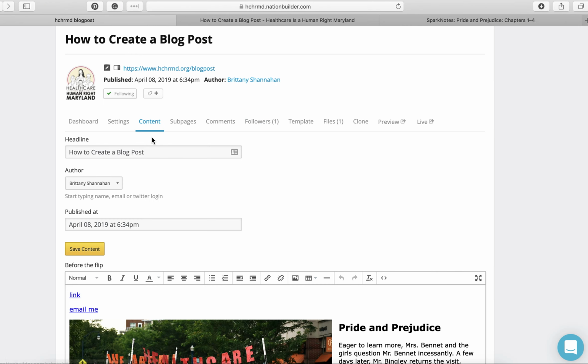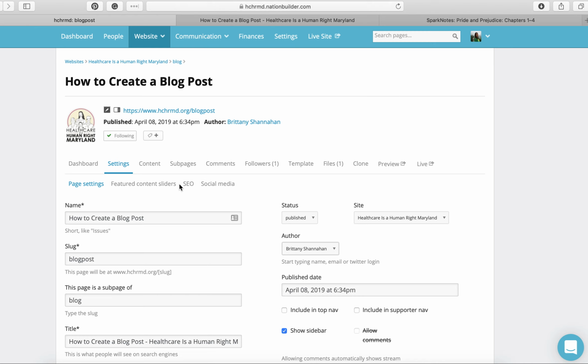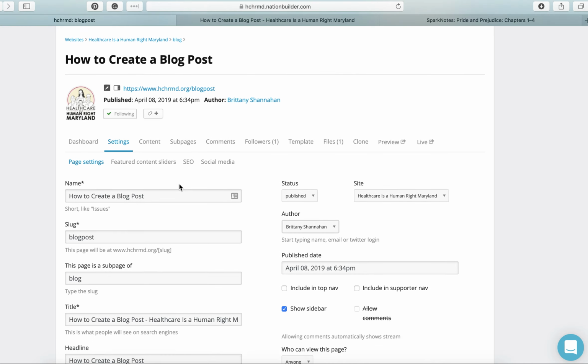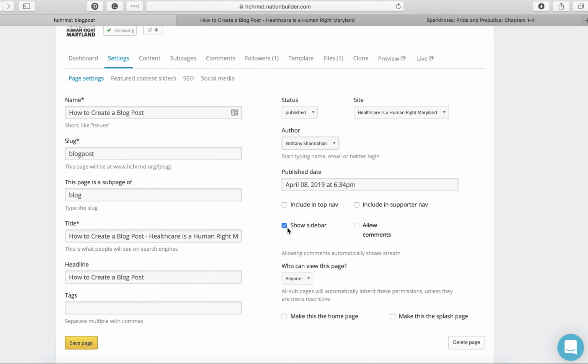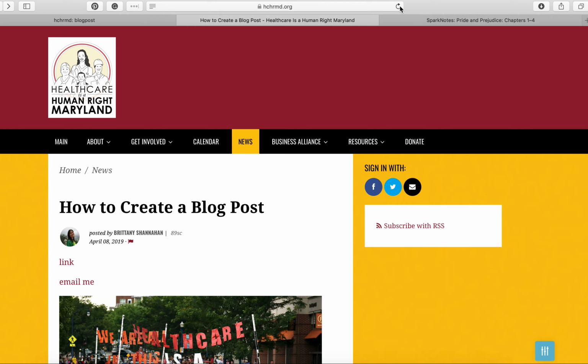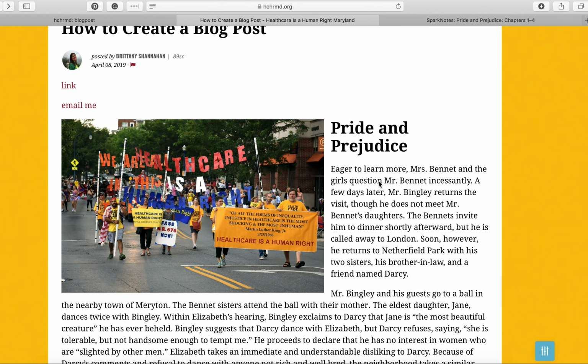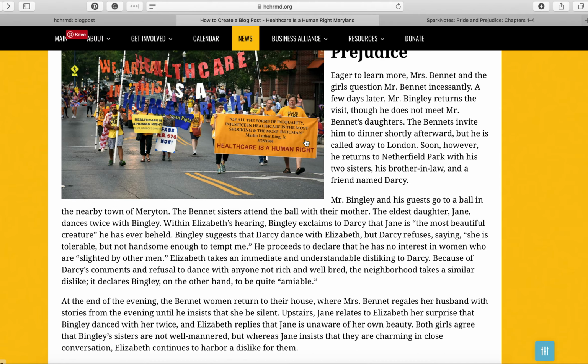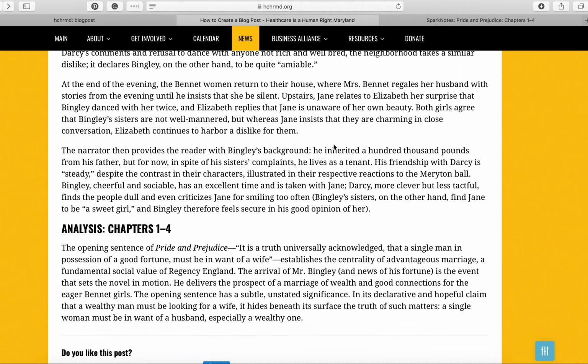To fix that, you go to Settings. And you'll find this a lot for just about any page you're creating for the website. You'll find that this might happen. So show sidebar, unclick that. Hopefully that's going to sort this out. Refresh. There we go. So now you can see the wrap text.